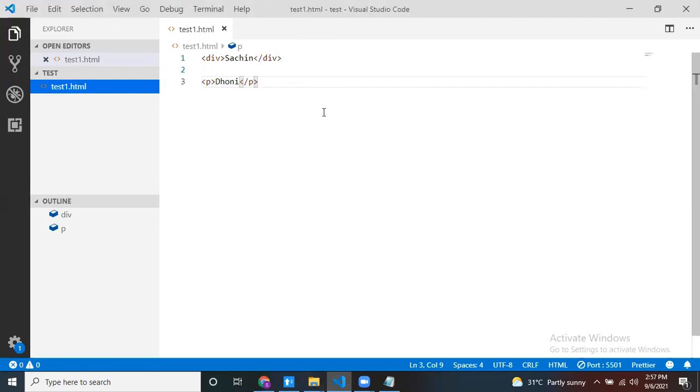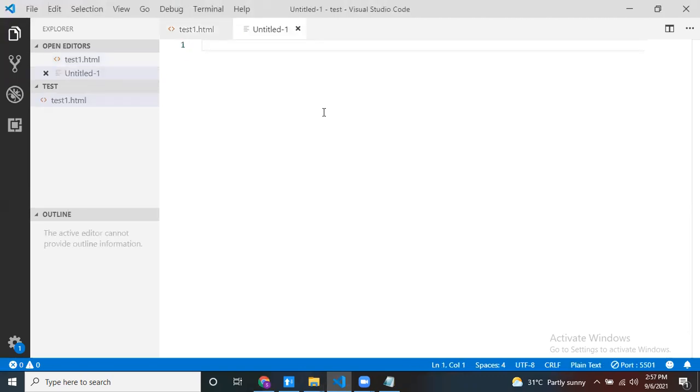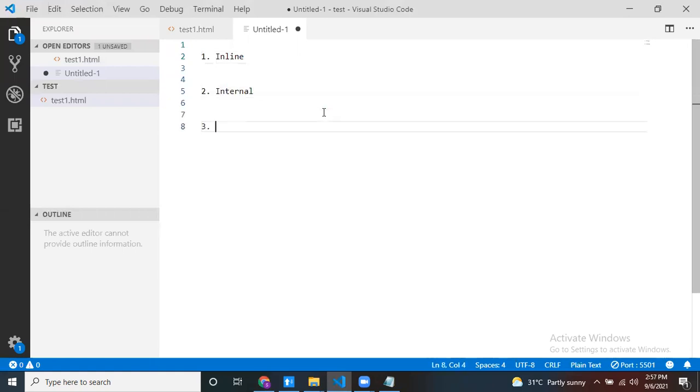Why do we go for CSS? If you want to change the behavior of your element, or you want to change the look and feel, by using CSS it's possible. So the next question is how many ways we can apply styles in CSS. There are three ways. Okay, let's start. The first one is inline styling. The next one is internal styling. The next one is external styling.